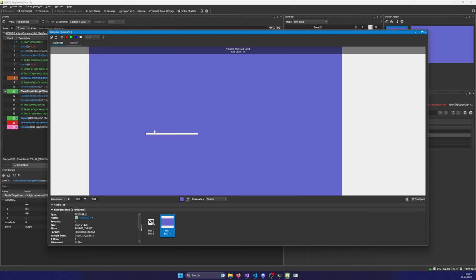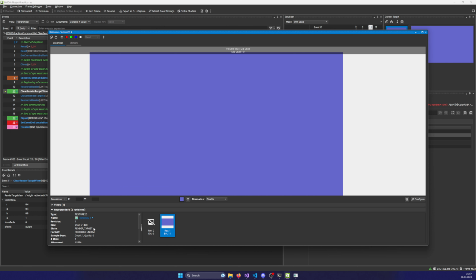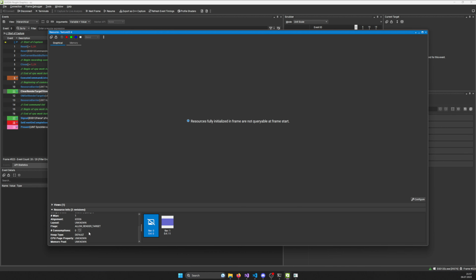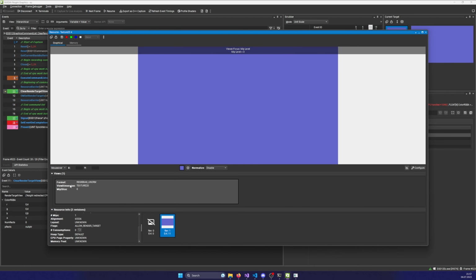And we can also get a graphical representation. You can see that buffer here. We can take a look at this. Resource fully initialized and frame are not queryable at frame start. So this is our buffer that's currently presented, and since it's in the present state and not the back buffer, we don't have access to that in Nsight Graphics here. We just see our current one, which is the render target. We can even see that we have a view to it. I can see this is the view to it, mip 0, format defined. And if we had multiple views, we could take a look at multiple there as well.